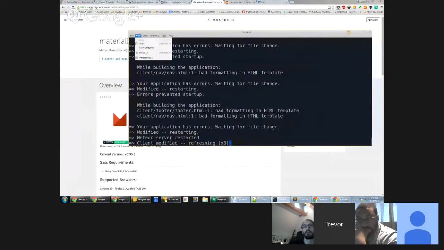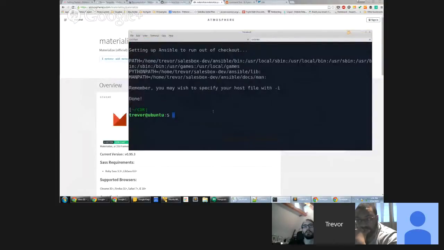Come over here to my console and open up a new tab. I'm just going to do meteor add materialize package. The author may have multiple packages. And it goes and gets it for me.